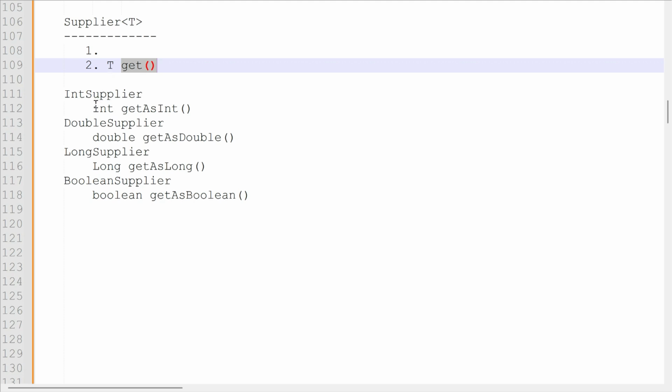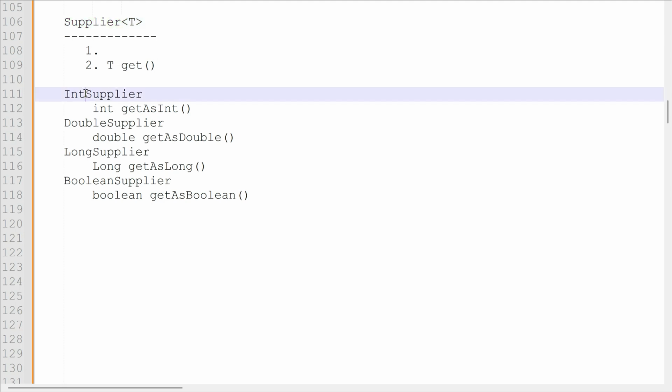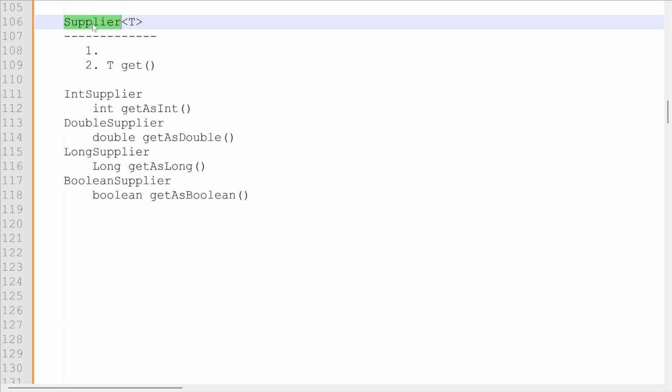Okay, fine. So we will be using the supplier for objects, and also when we want to work with primitives like integer, double, long, and boolean. We will be using these supplier interfaces. In this session we will be seeing an example of where I have to use this supplier interface. Okay, so let's see.